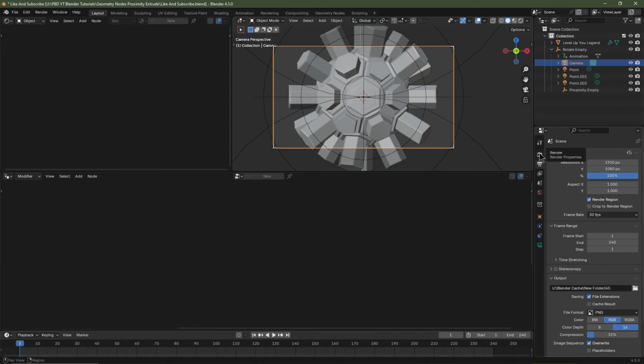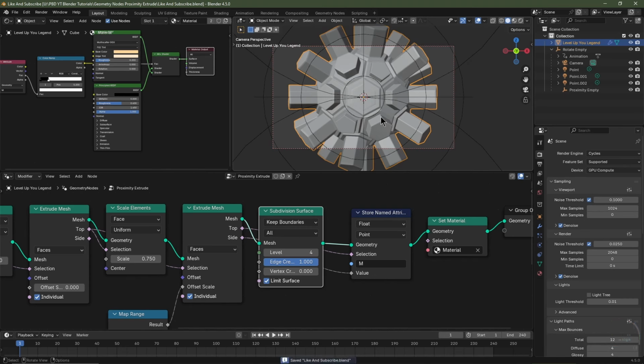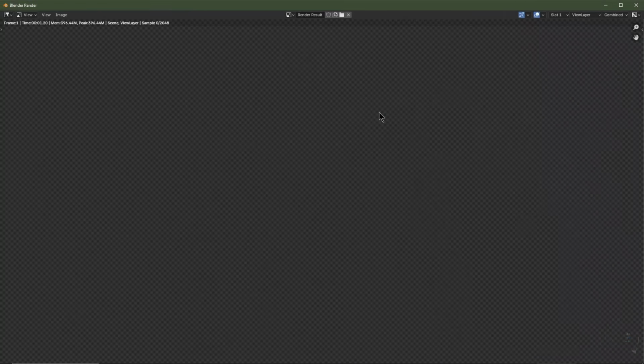I'm going to scroll back up to my render tab. I'm going to select my geometry node object. I'm going to hit Control S to save the project, and then it's simply a case of hitting Control F12 and that will render out your image sequence.